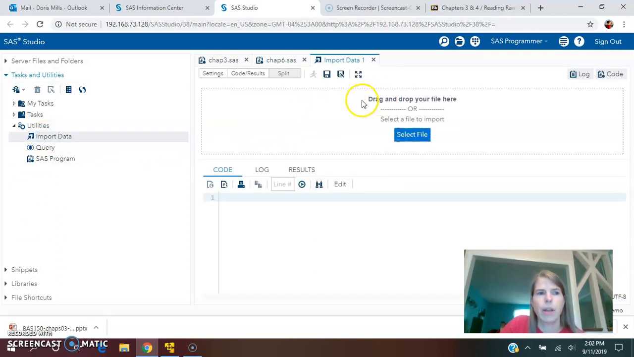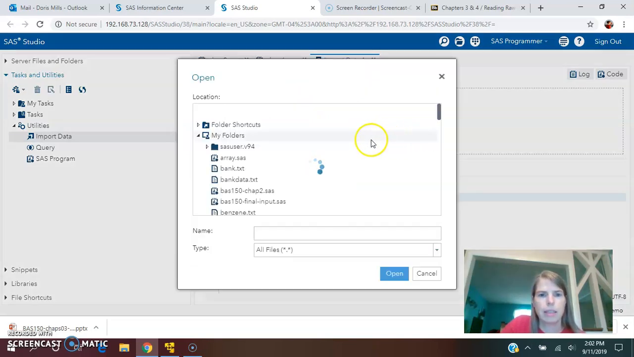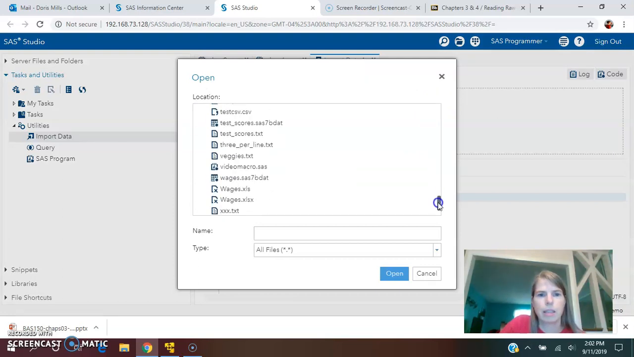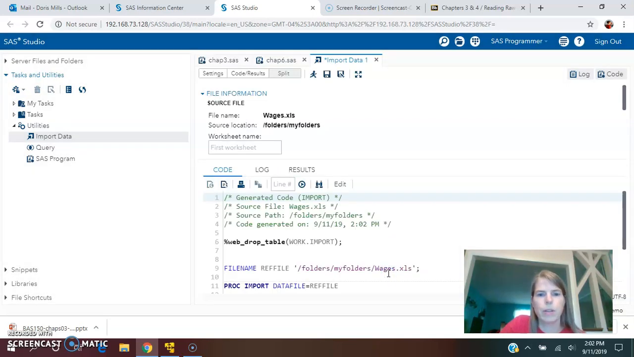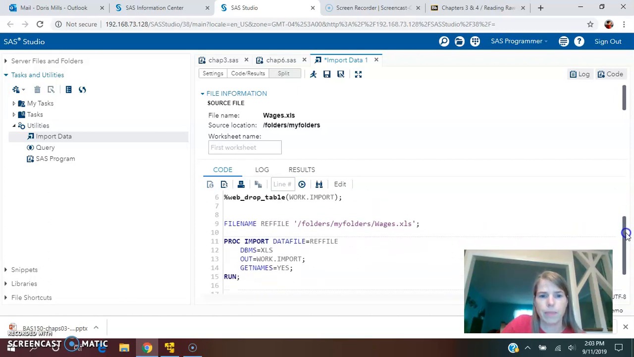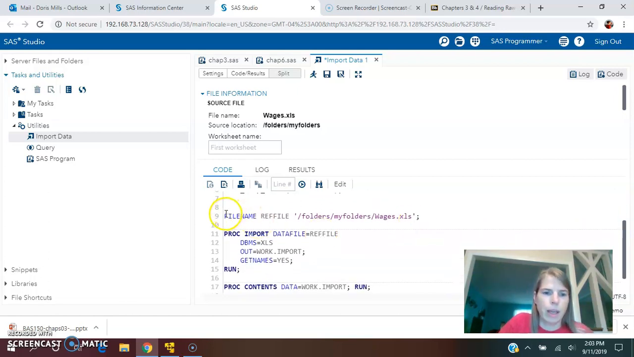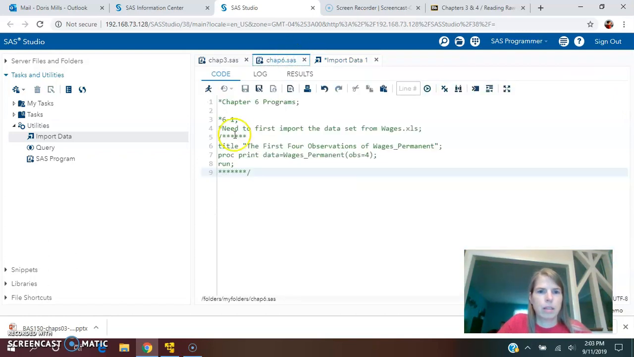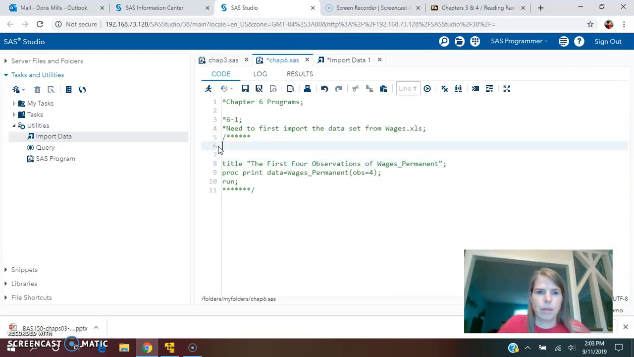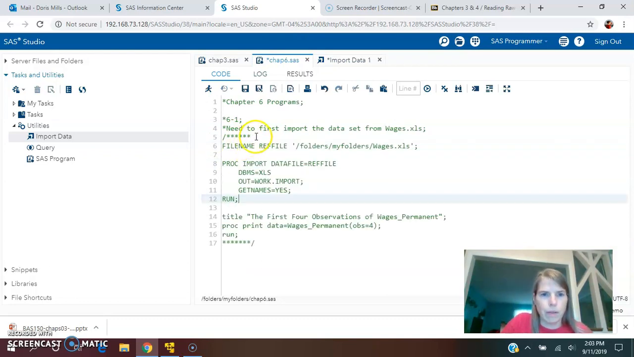You have the option of dragging your file over or selecting it from a list. Let's select it and click Open. When we do that, this import utility generates some code for us. It hasn't run it yet, it's just generated it for us. I'm going to take some of that code and insert it into the program that the author created. Take lines 9 through 15, and I'll put it in right above this title statement. And then I'll get rid of these comments.